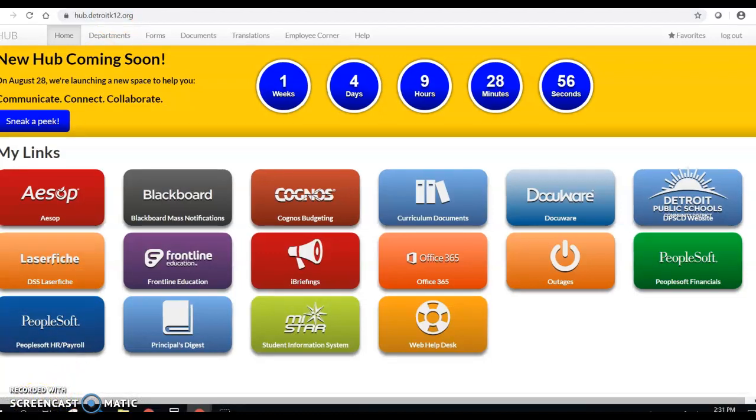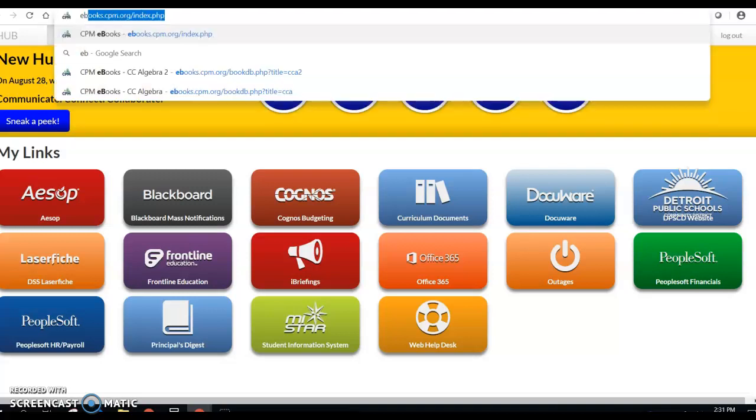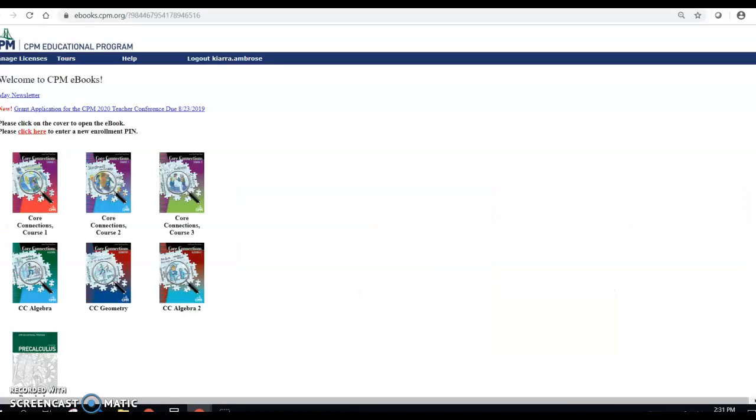I will show you how to access Algebra 2 assessments on the CPM website. So let's start by opening your browser, going to ebooks.cpm.org. Once there, you want to select Algebra 2.